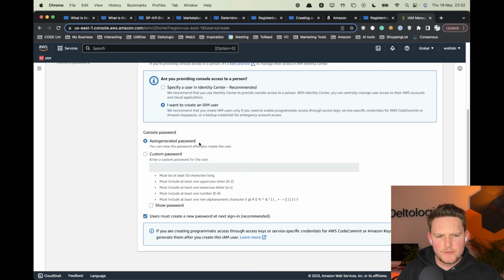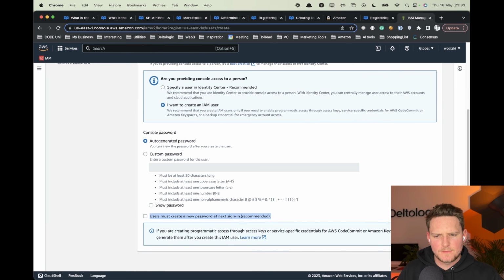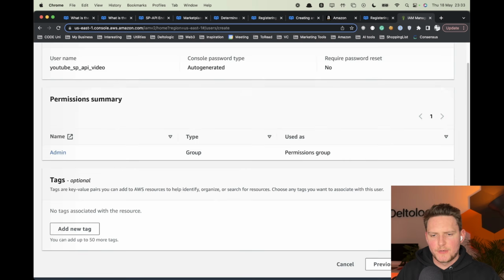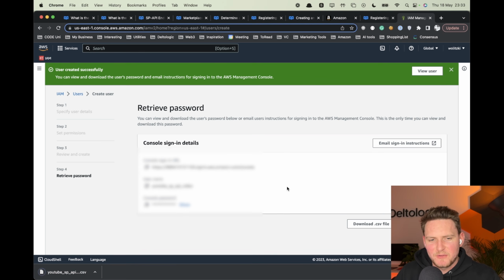We'll choose auto-generated password. I won't click this, I'll simply delete this user after the video. So YouTube SP API video. Next, I will give it admin access just for the purposes of this video, and I will click create user. Now we have our user. A very important thing is to download the CSV file with our credentials just to be able to actually log in.